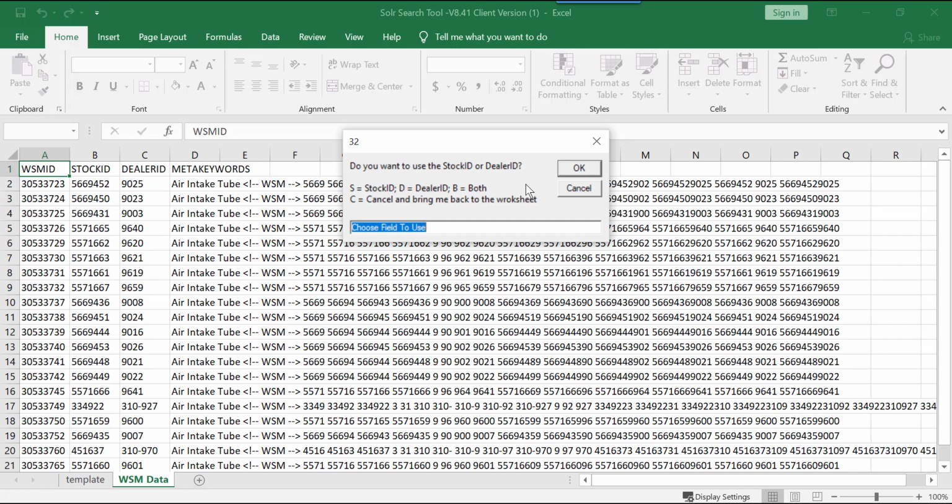Webshop Manager has tailored this tool to be used for most sites, so when choosing which option to choose, follow these guidelines. First, type S if you and your customers use a term seen in the stock ID. Second, type D if you and your customers use the term seen in the dealer ID. And third, if you are unsure, type B just to play it safe. For demonstration purposes only, I will select B to play it safe.